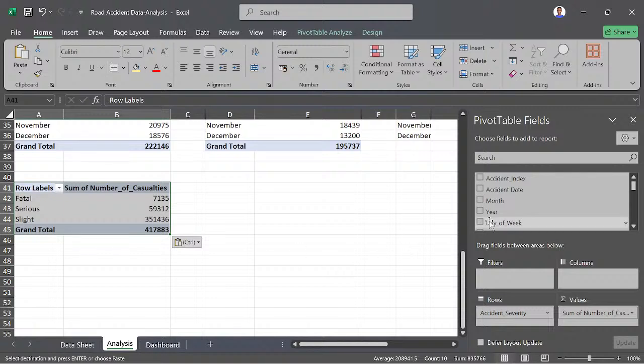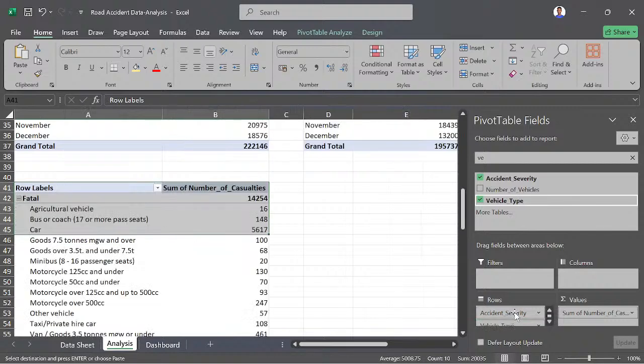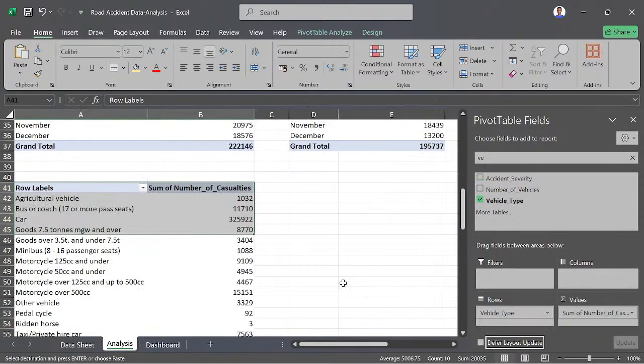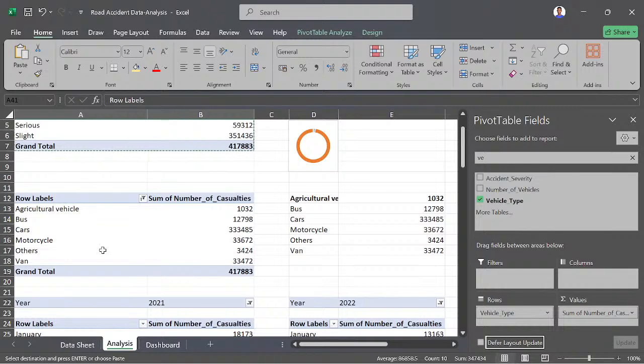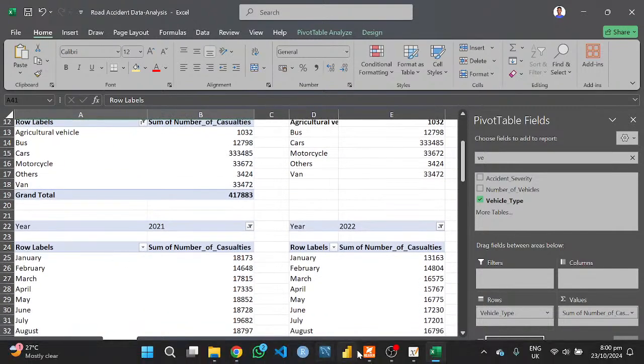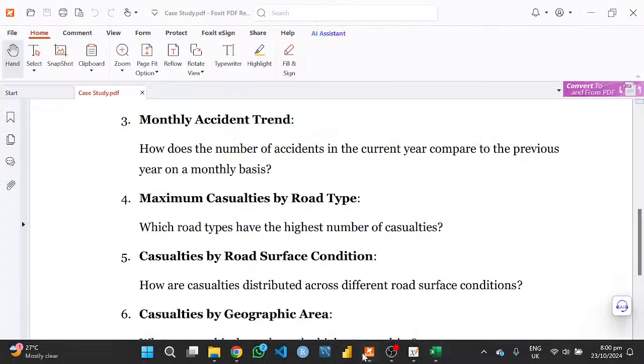So here we are looking at vehicle type. Okay, so you can even search in the search box, and then you have vehicle type here. Drag it to the rows. Okay, so once you are here, just remove the severity. Oh, okay. We've already done that. These are the vehicle types. We've already done that.